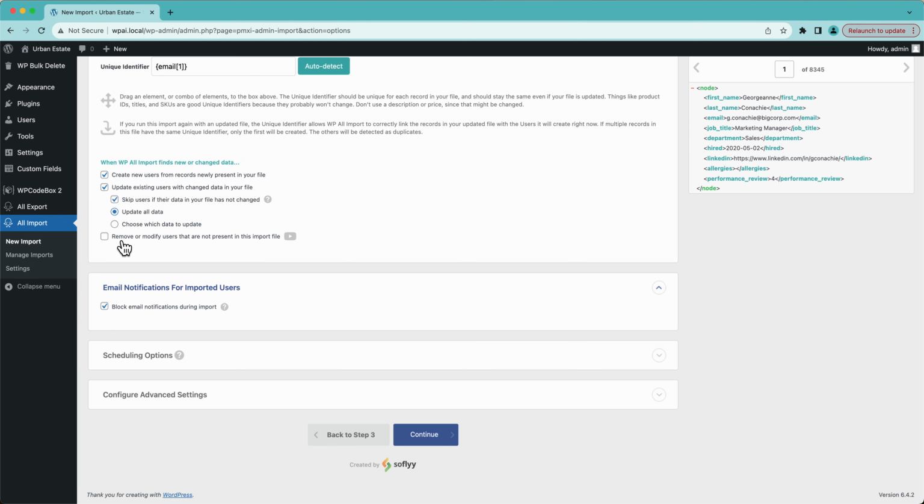And then finally, what should we do if a user has been removed from the file when we run it later. Should we delete them? Should we add a custom field that says fired? Something like this. Totally up to you. We're not really going to cover this in too much detail in this video. We're just going to import the users. If you're curious about recurring imports and scheduled imports and things like that, we have a ton of documentation and a ton of videos on our website for you to check out. So we're just going to leave these with the default settings for now.